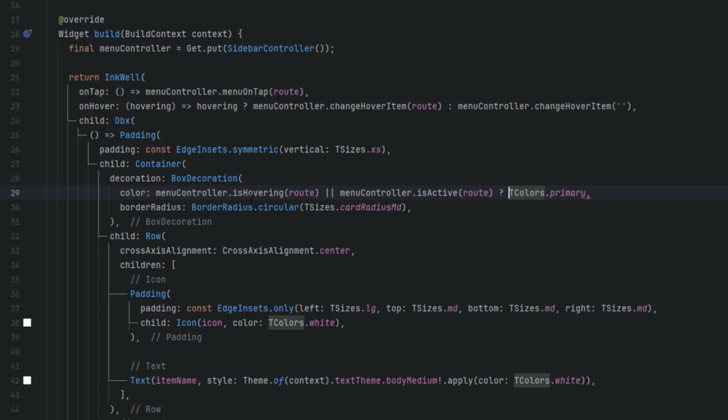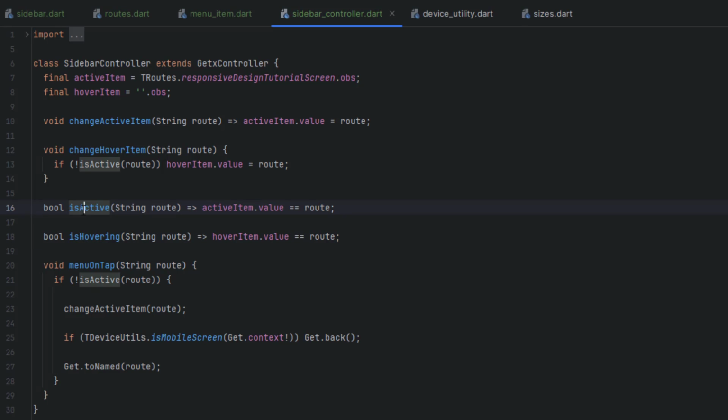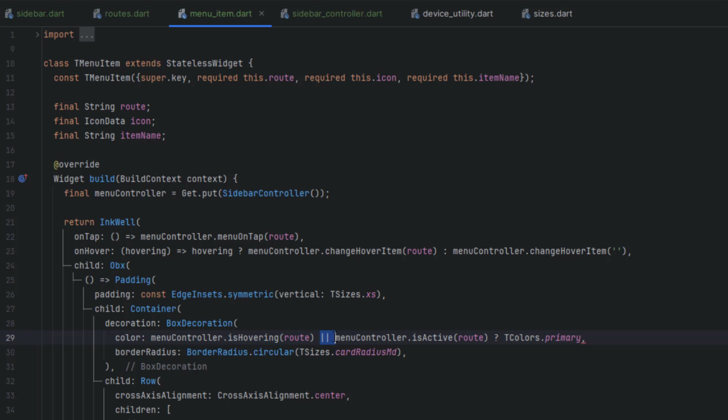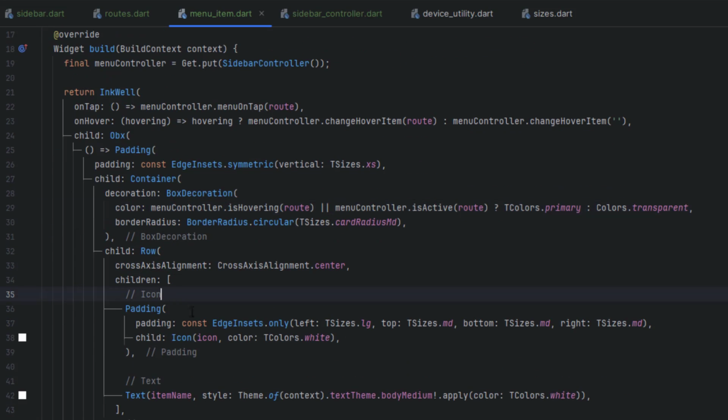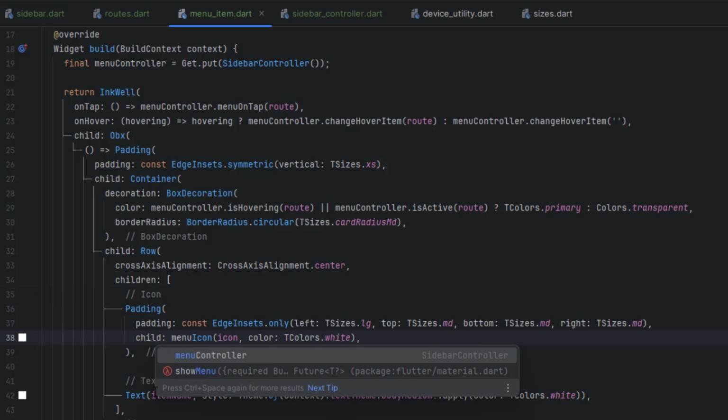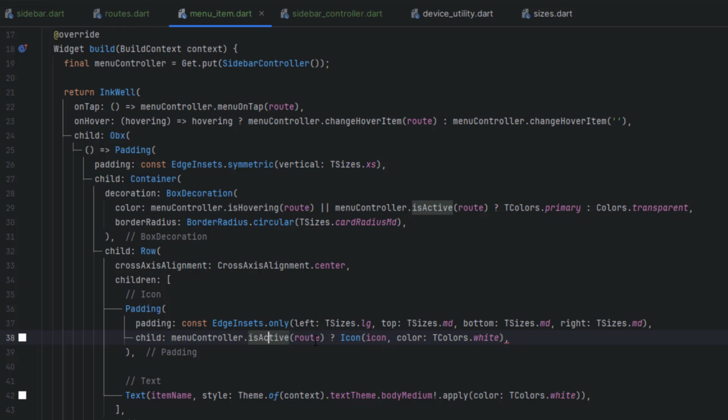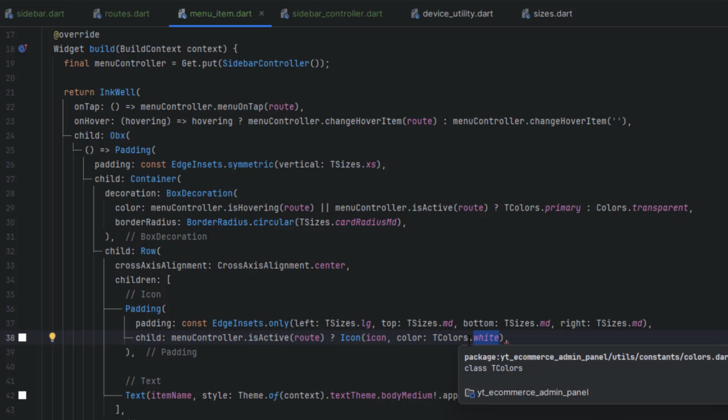So we will use the menuController dot isHovering function and the isActive function, and if they return true, if it is hovering or if it is active, then we're going to return the primary color, and else we're going to return the transparent color. And after that, to update the icon properties, we first have to check if the menuController dot isActive, pass the route, and if it is true, this means that the icon is active, we want to keep the icon color as white, and we will pass the icon.